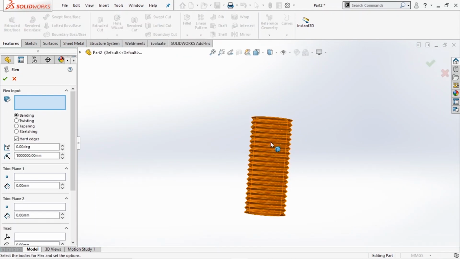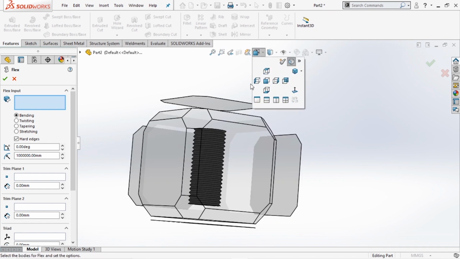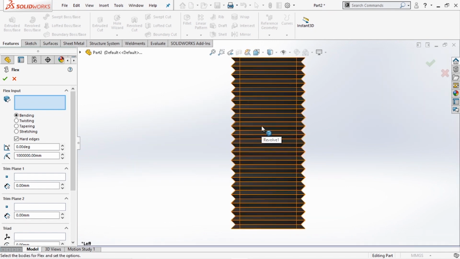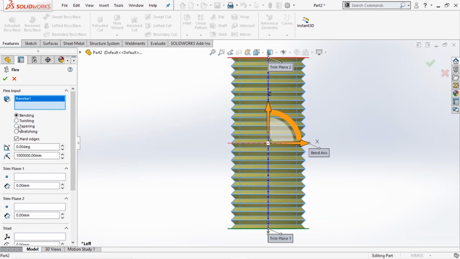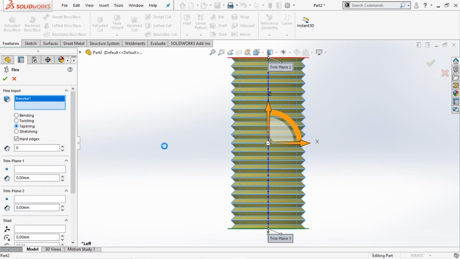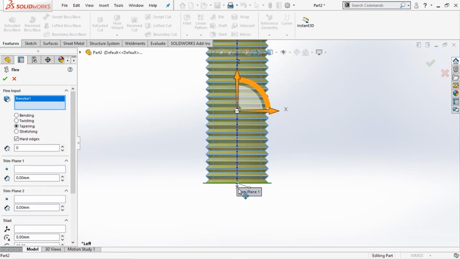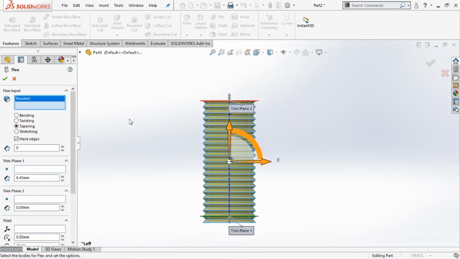I'm going to switch back to the normal view and select the body that is in the flex input. Now I will see the tapering. Suppose I want the tapering from this end to this end. So I have selected, the planes are there at the proper location. So just increase or decrease the values over here. Here you can enable or disable the hard edges also. You can just see how it works by enabling and disabling the hard edges.